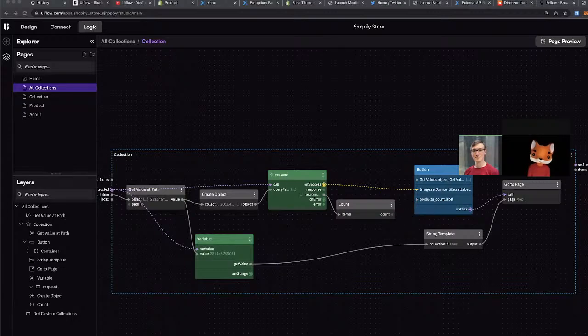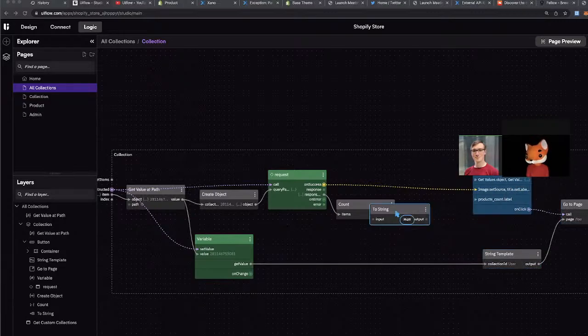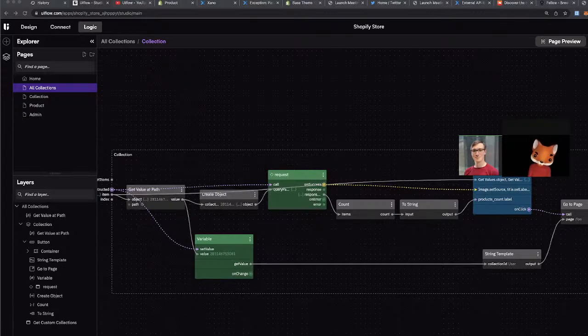Oh, and I have to do a screen share. Alright, let's see if that works. It's not.